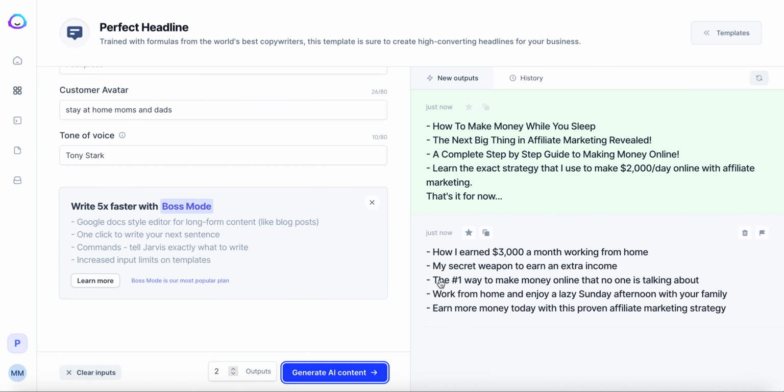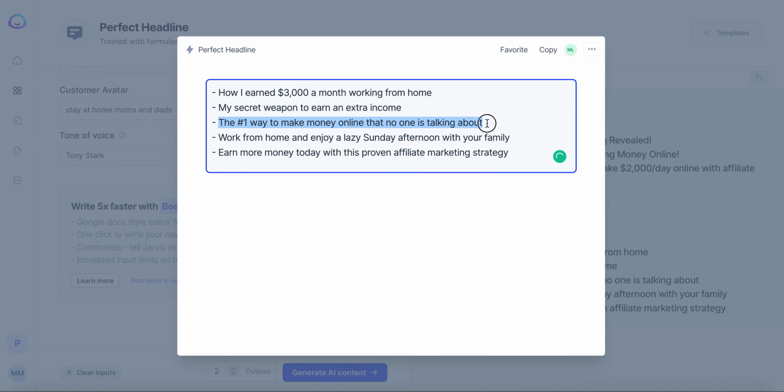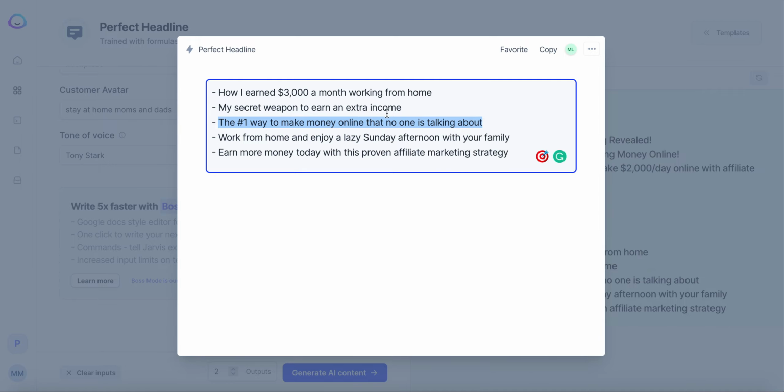The number one way to make money online that no one is talking about. I'm going to go ahead and pick this one. So I'm just going to click in there, and then I'm going to go here and just select this. You can copy all of them, but I want to just do it for one. So I'm going to go ahead and do Control-C, or you could also do a right click and choose copy.